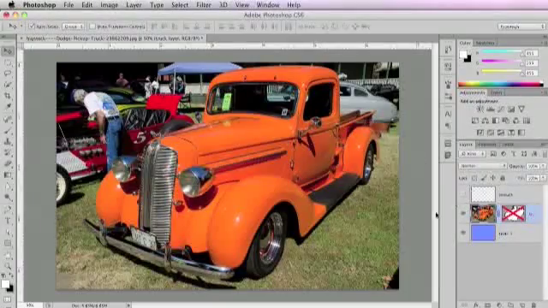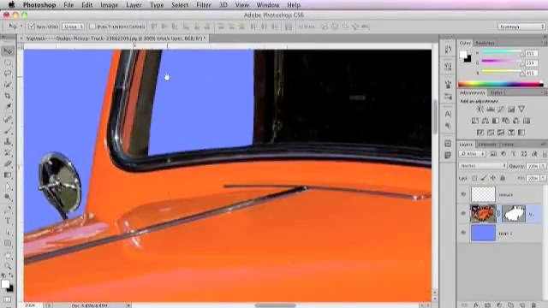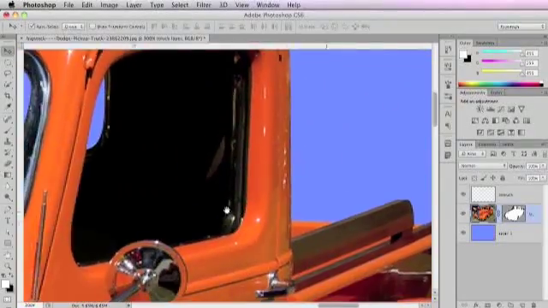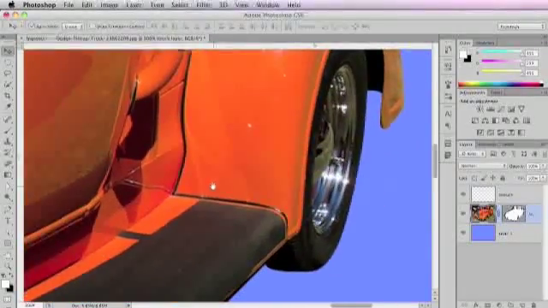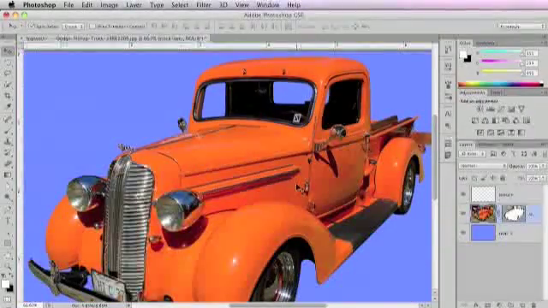But I've already done this, and I'm going to enable this vector mask that I have here, so you can see this is what it looks like. And I actually did a little bit of retouching to fix some reflections there, but you can see that this is very clean, and if I zoom in on it, these lines are tack sharp. There's no fuzziness or anything. These lines look really good, and this is the advantage of using the pen tool. So I'm just going to jump right in and show you how to do this.